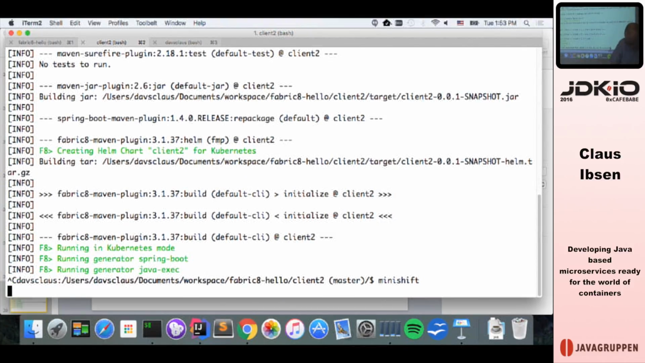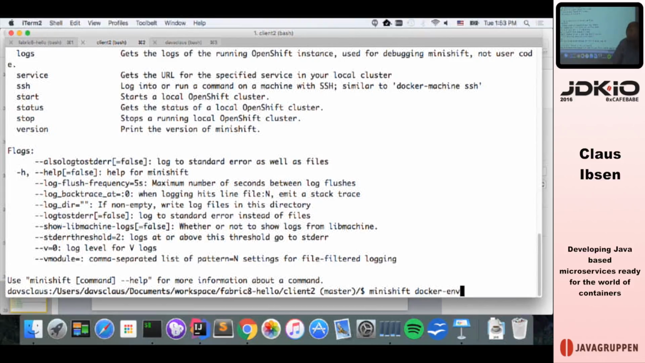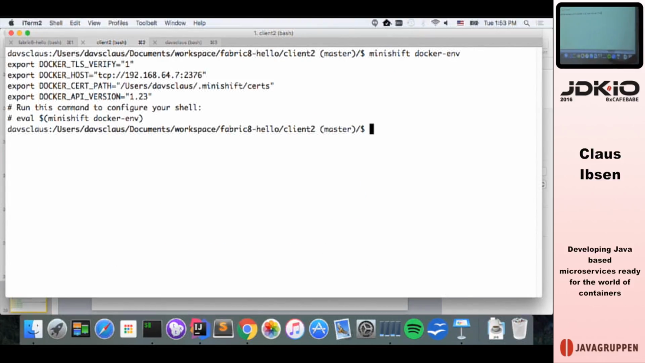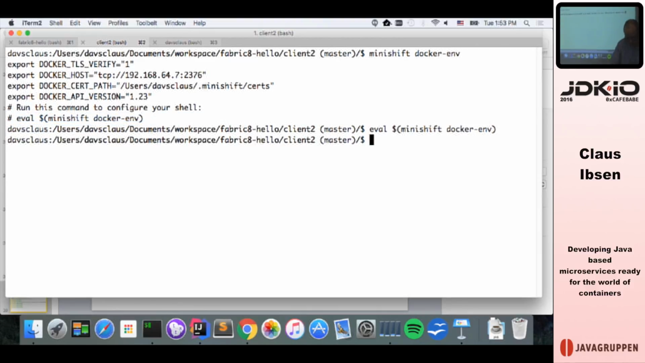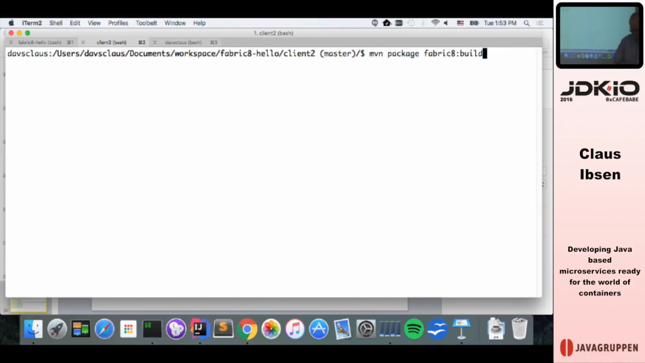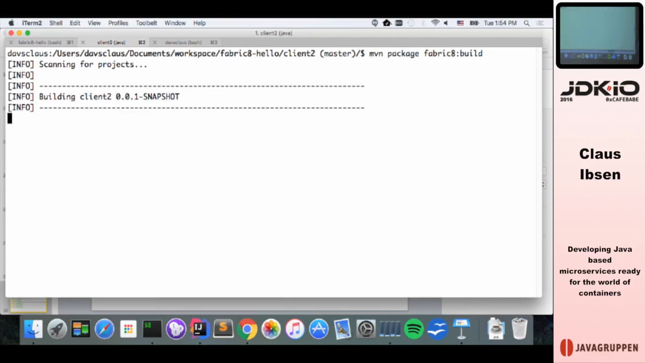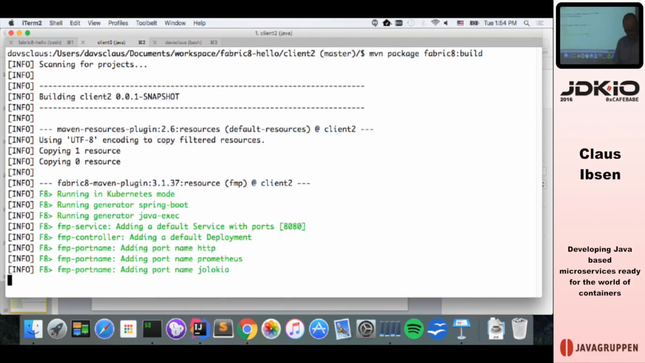Then I forgot to set up Docker. So I'm running a local Kubernetes cluster using Minishift, but you can also use something called Minikube. They are more or less the same. But with Minishift, you need to set up your command line for Docker and Kubernetes. And Minishift has a docker-env method that gives you this eval here. You run this one, and then you set up your shell with all these exports. And now I should be able to build this one. Let's try to run it again.